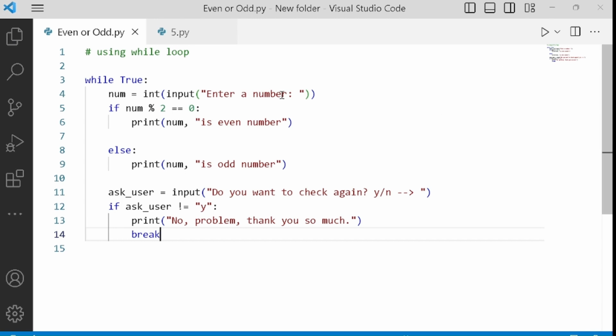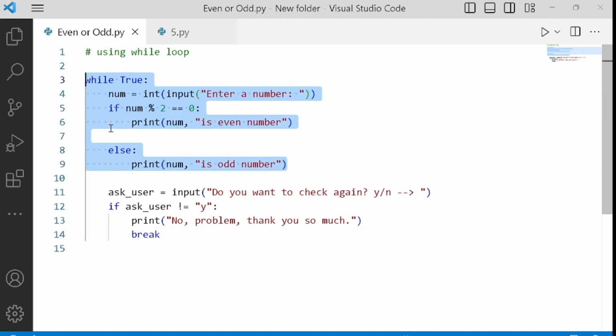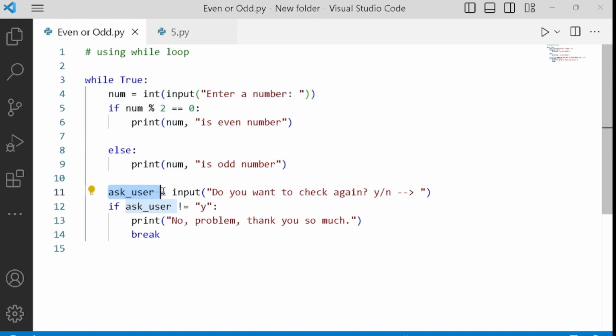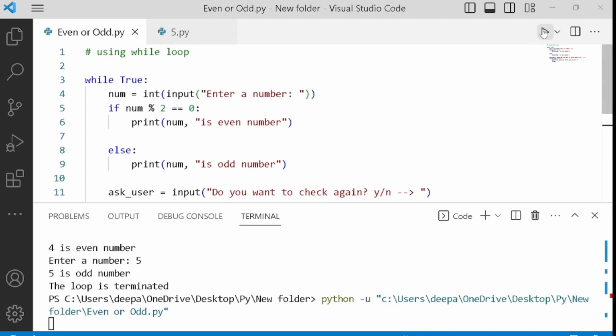So now let's check. Till here the code is the same as the previous example. The code will come here and ask the user whether they want to check the number again or not. If the given answer is y, then it will come over again here, check the condition and repeat all the statements under the while loop. If the user did not write y, or writes anything except y, then the command will stop. So let's try.